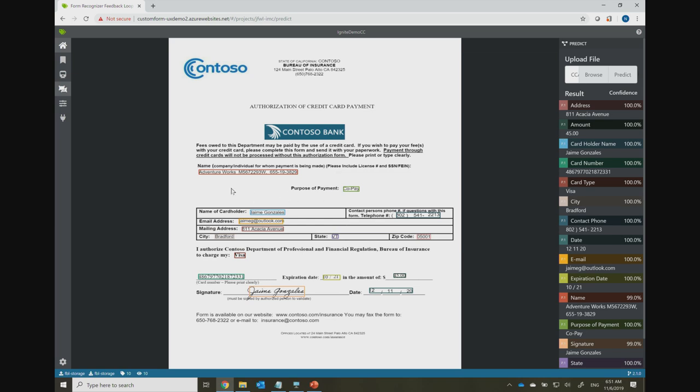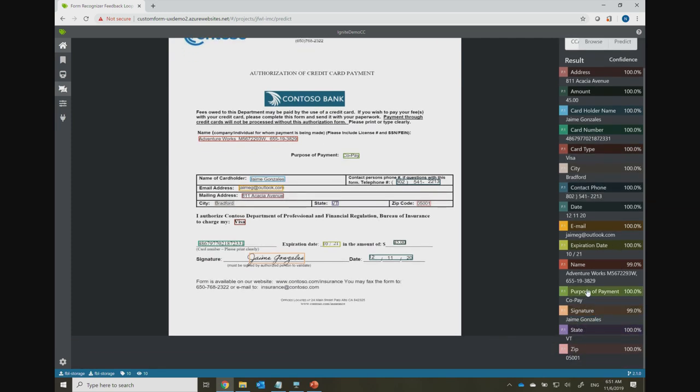We can see that it extracted the AdventureWorks. This was our name, let's find it here. The name, AdventureWorks. It extracted the purpose of payment, copay in this case, and the name of the cardholder, for example, Jamie Gonzalez. Even the handwritten signature was extracted as Jamie Gonzalez. And the date 12/11/20, which is written here, is also extracted as date 12/11/20. So by looking at the boxes, we can see that it did quite a good job extracting all this data from all these forms.